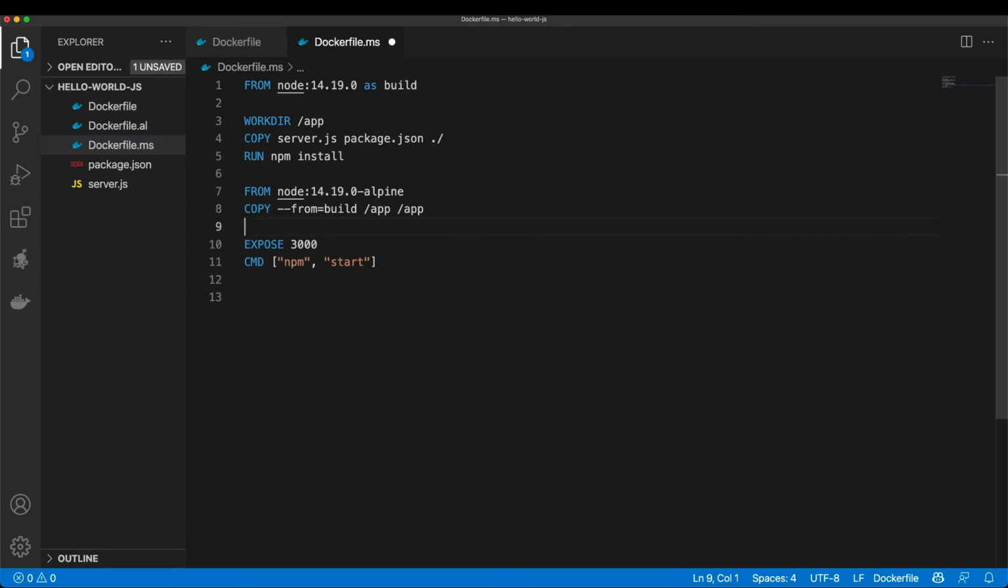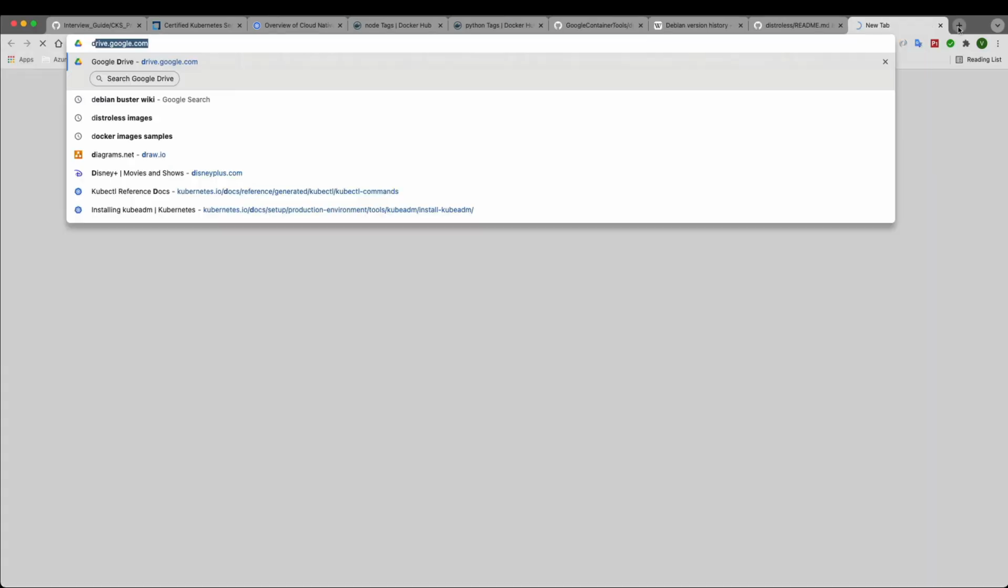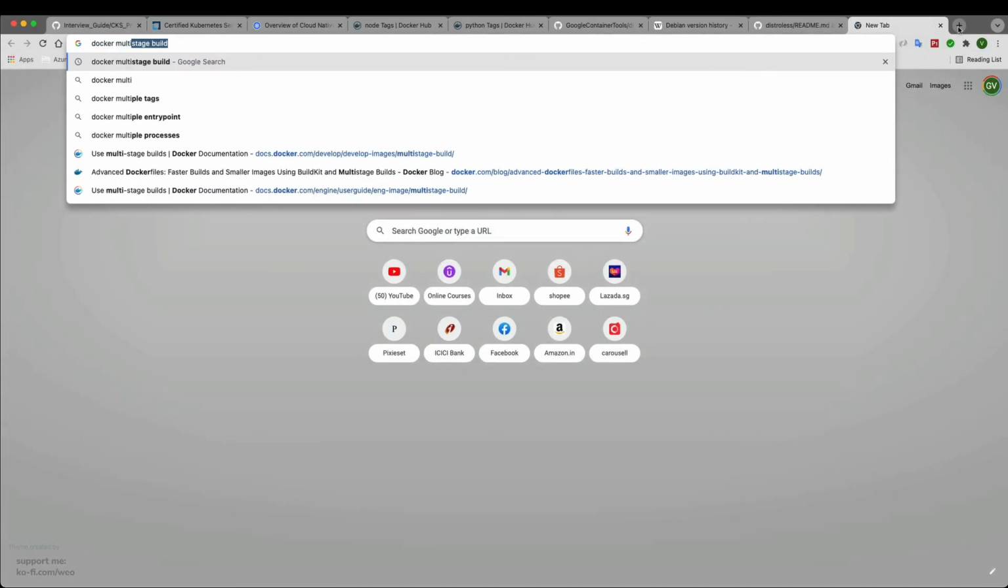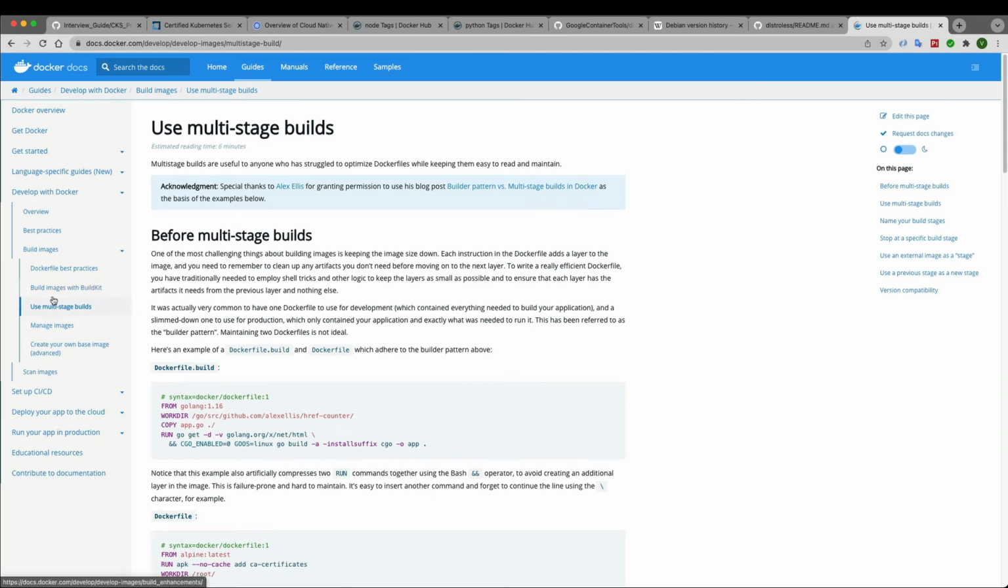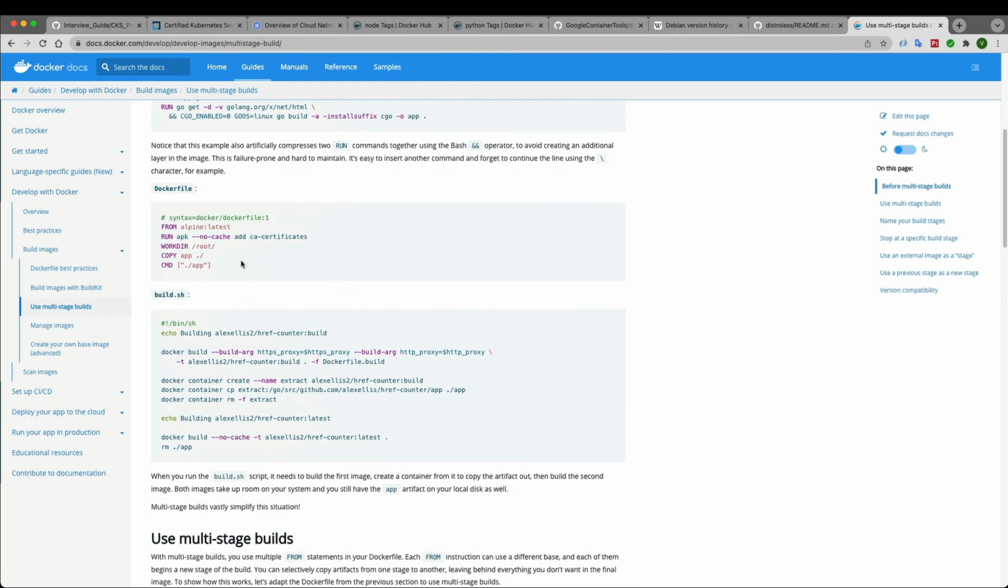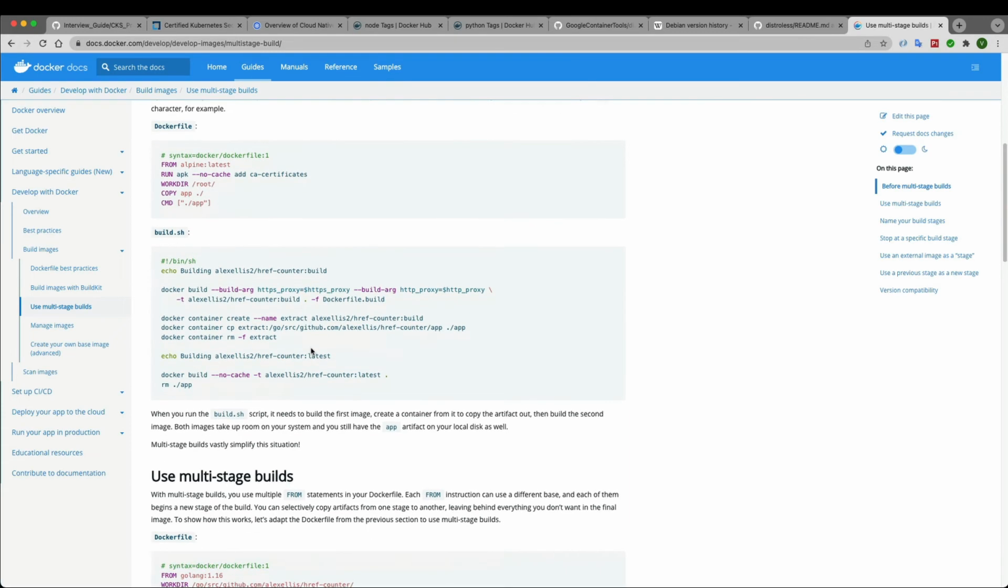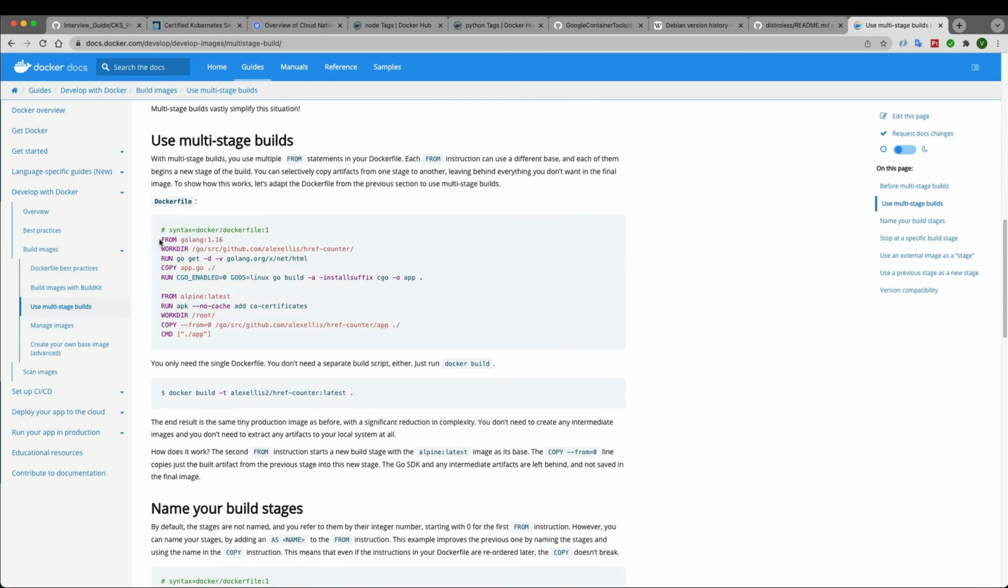So if you look at a multi-stage build, you go to Google, search for Docker multi-stage build, and you will see the official Docker documentation. Here, use multi-stage builds. Basically what we are doing is, instead of building one single Docker image, you will be doing it in multiple stages. Here is stage 1 and stage 2, right?